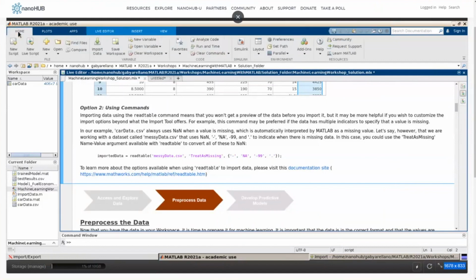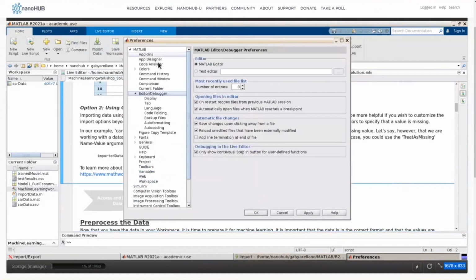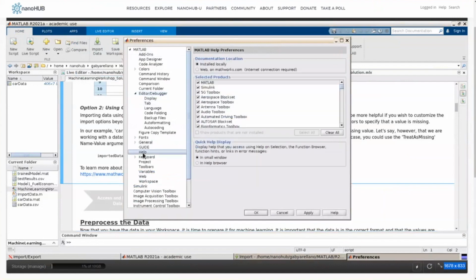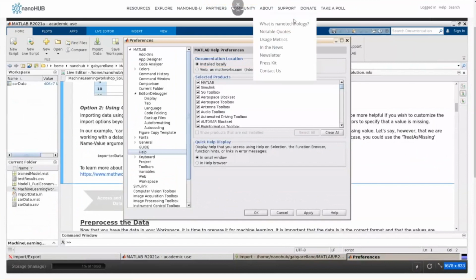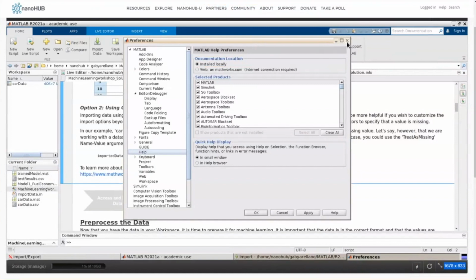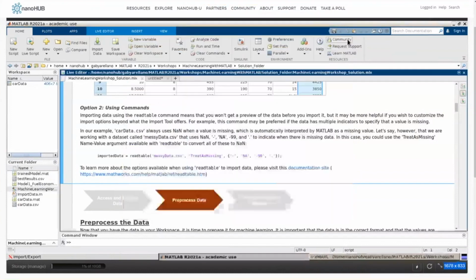Let's go to Home and Preferences. And we'll go to the help. Because here for the nanoHUB, we need to make sure that we have the documentation installed locally so we can access it, since it doesn't allow us to go outside and check on a website. So this is really important in case you want to access the documentation inside the nanoHUB. And it's a simple step. Once you do that, you can just access the documentation as you would traditionally.